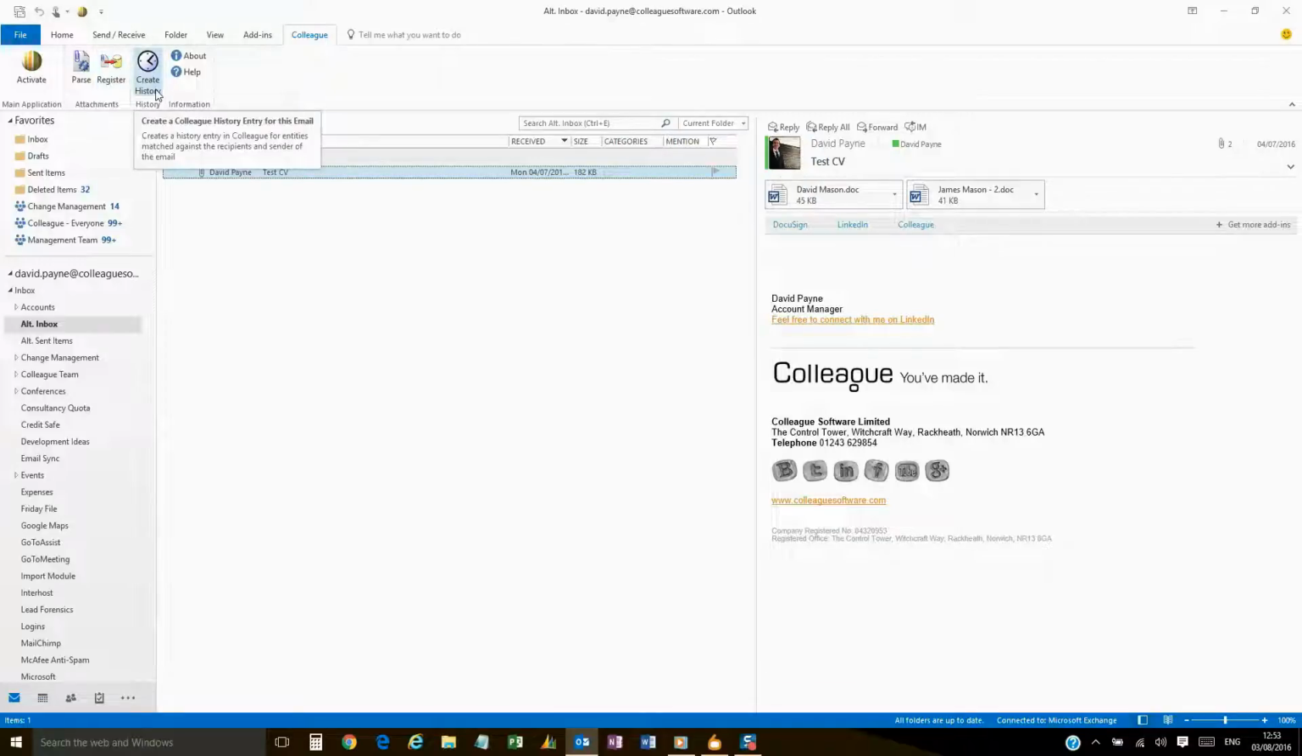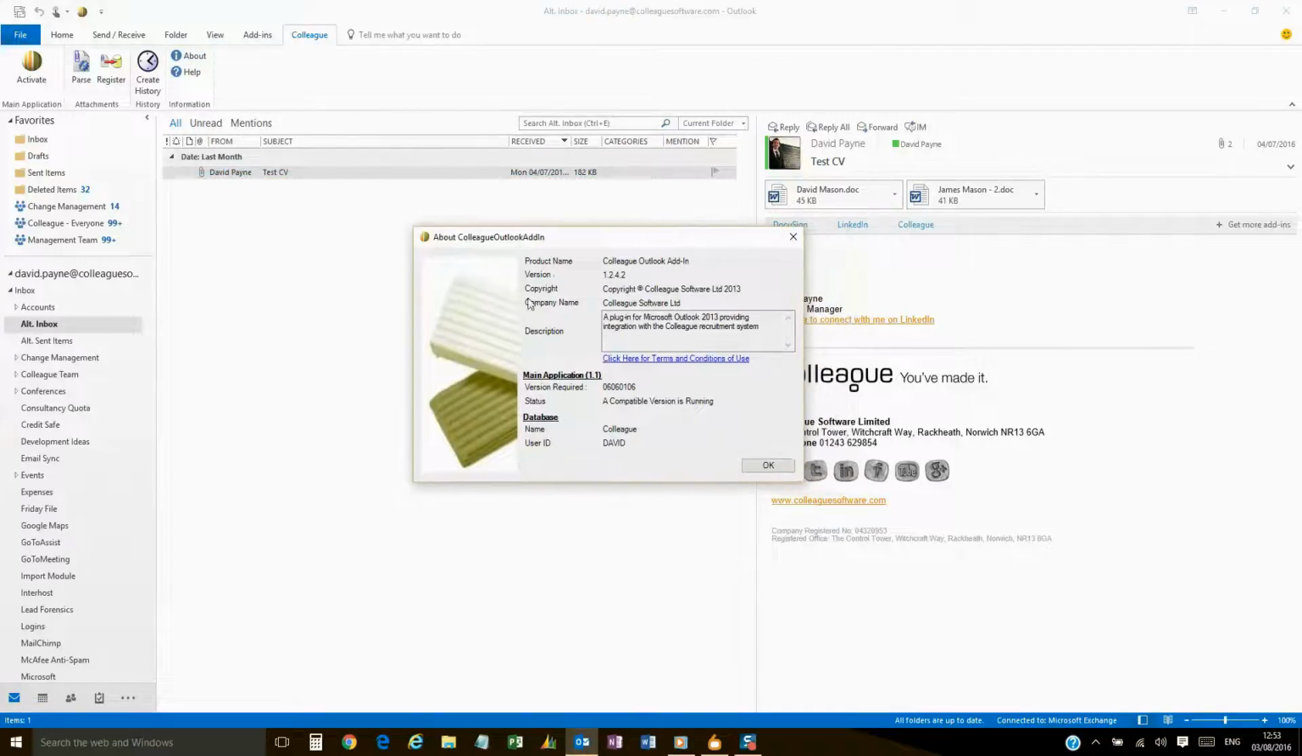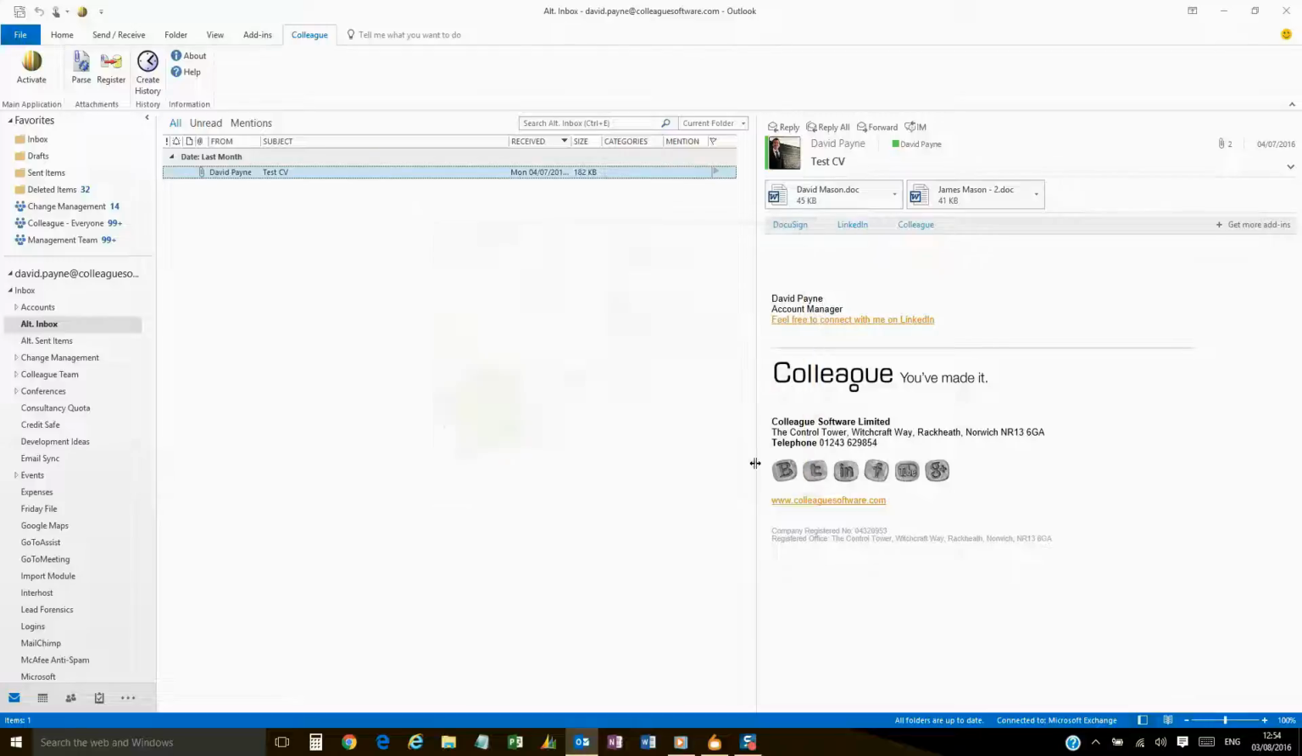The Create History option will take the email address of the email you are highlighting and attempt to find that record in Colleague to create an email history against. The Information area offers version details with About as well as help file access. The About option can be very helpful when ensuring that the version of the add-in you are running is compatible with your version of Colleague.